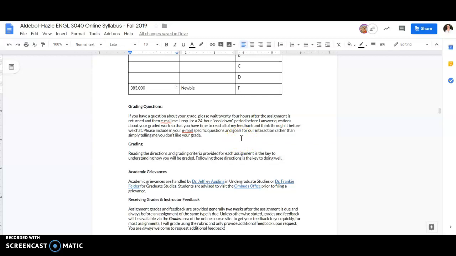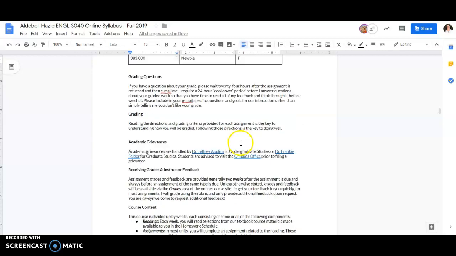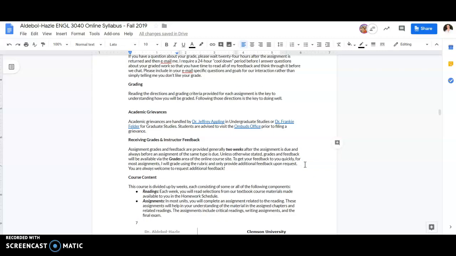So if you email me as soon as I release a grade, I'm going to say, hey, give me 24 hours and then reach back out, because that's going to give you time to calm down and look at my feedback, look closely at the rubric, and think about what your actual questions are.